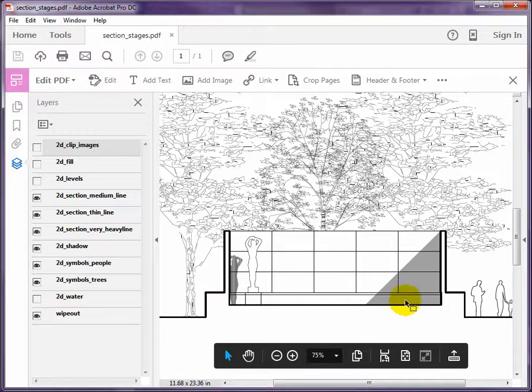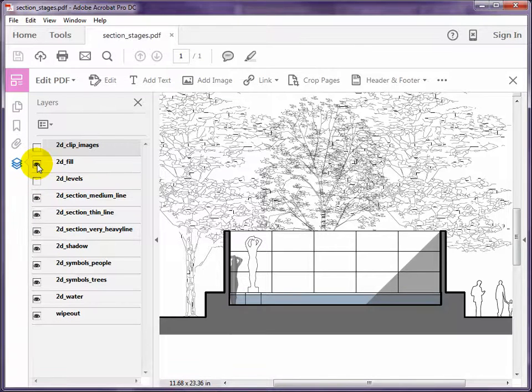Okay, this doesn't look like water, it looks like it's empty. So I've added some tone for the water. This looks nice and clean, having the section empty like that, but you may wish to fill it in. So I've got a 2D fill layer as well.